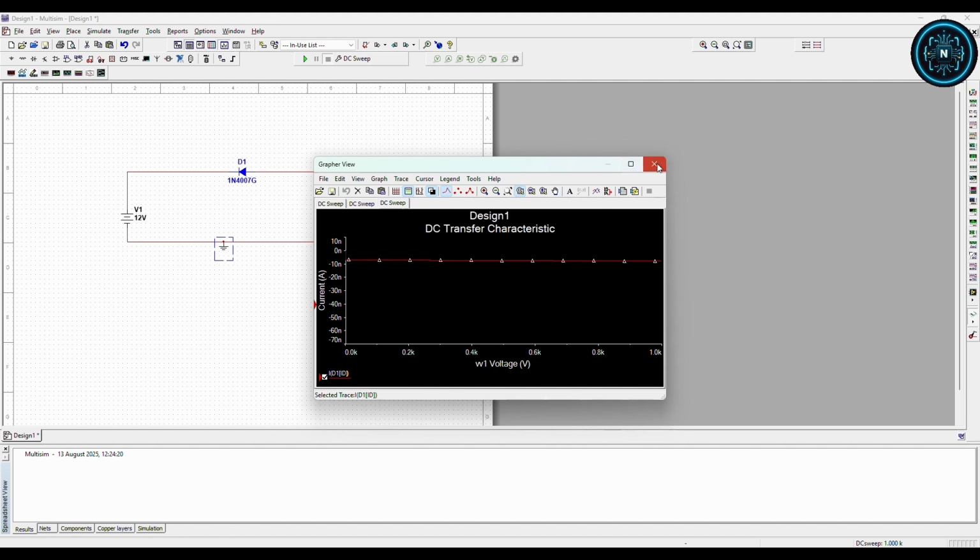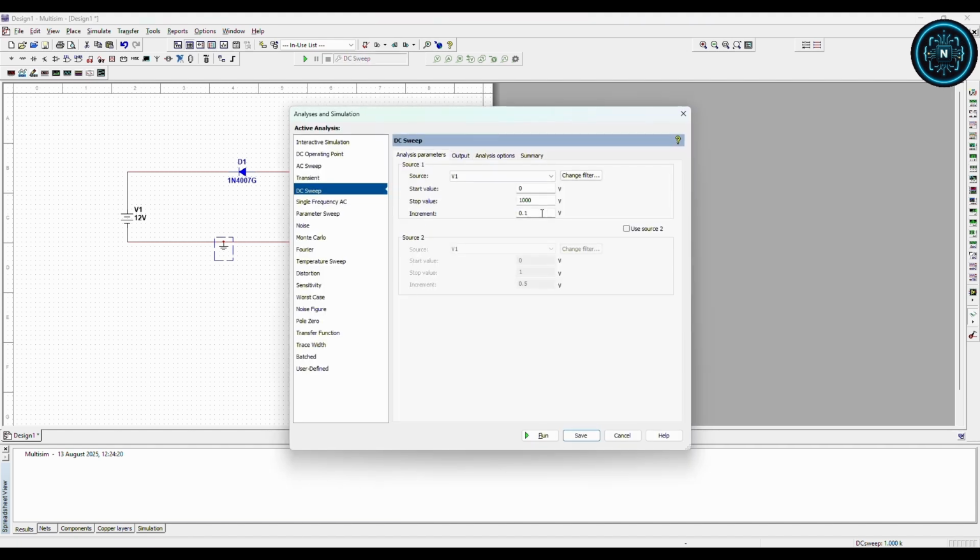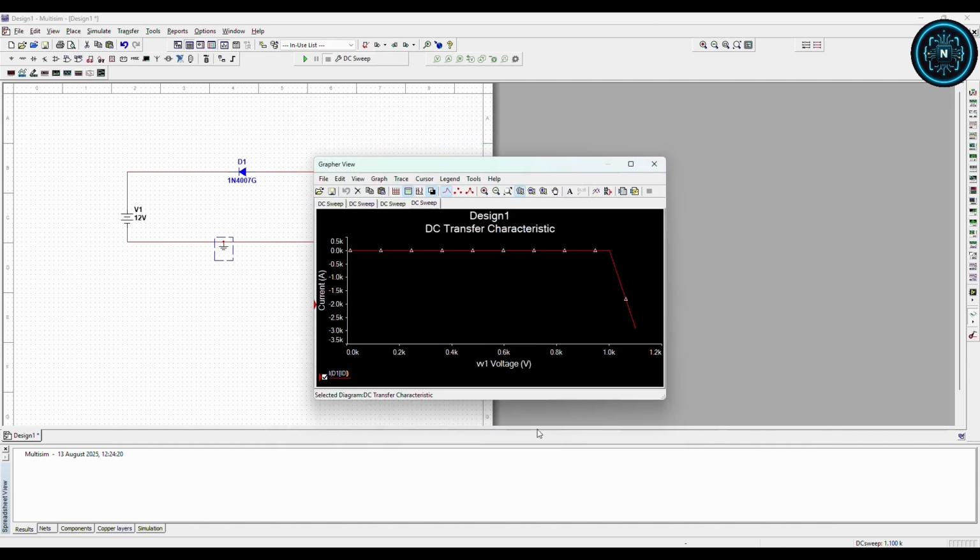Now change it to 1100 and now run the simulation. As you see, at 1100 we can clearly observe the breakdown point. If you want to observe a sharp breakdown point, then zoom the graph. In this way you can observe a sharp breakdown point.